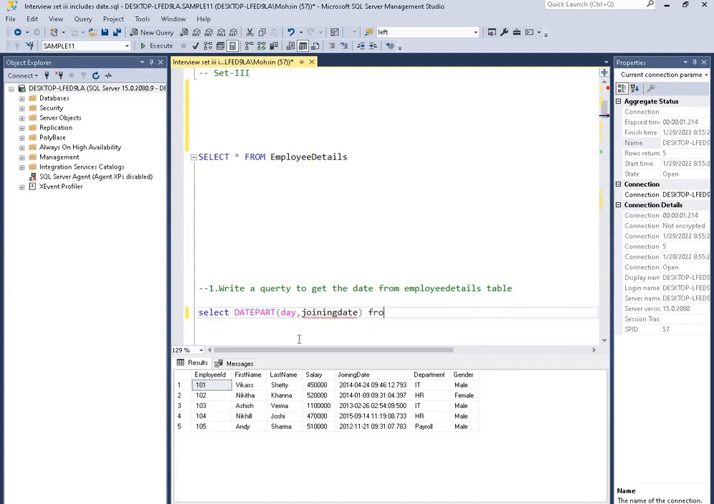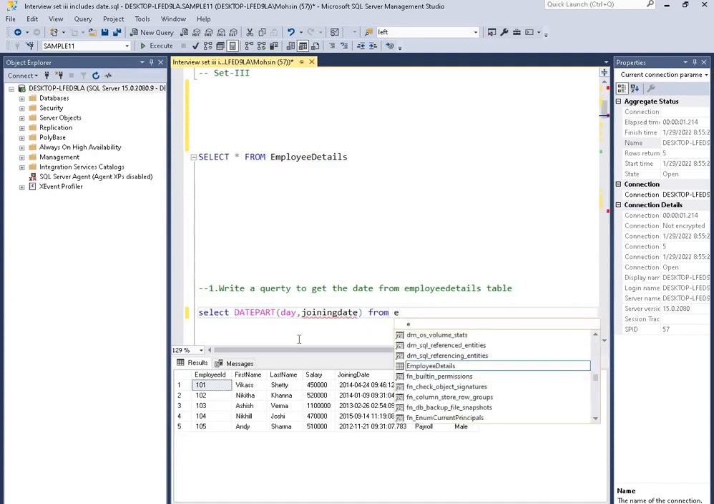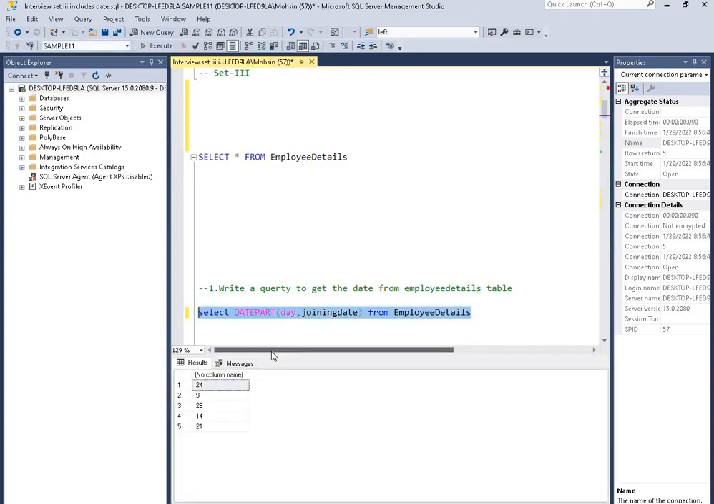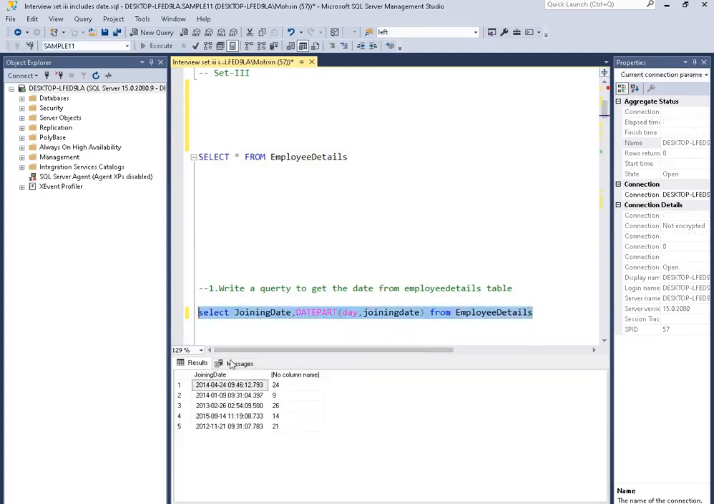Here you can see. Let me compare with the joining date. Spelling is okay, select it and press F5. Here you can see the dates. It has given 24 separately as a column.